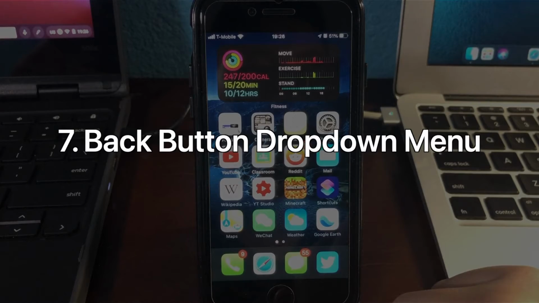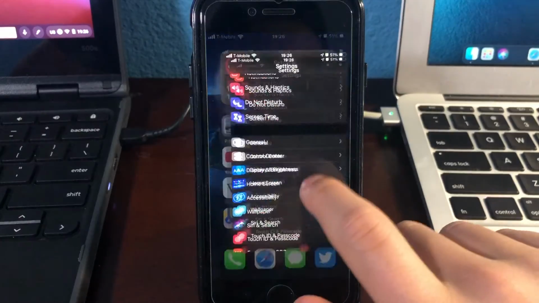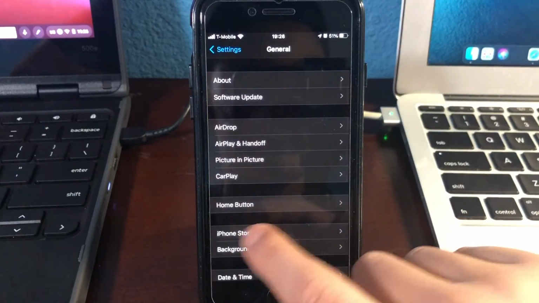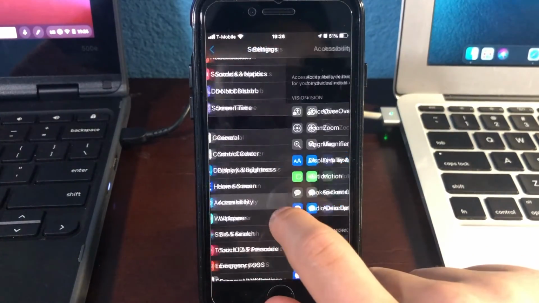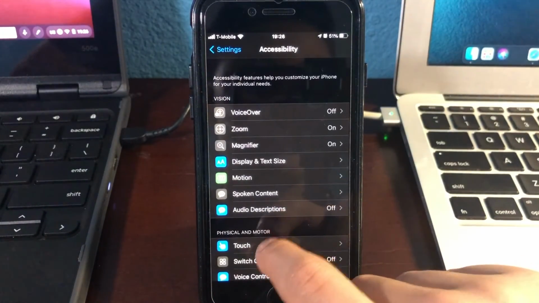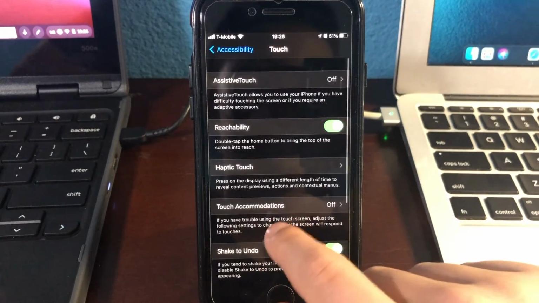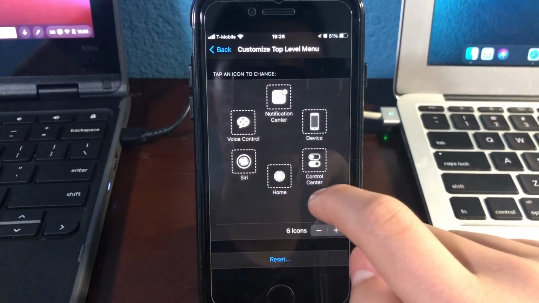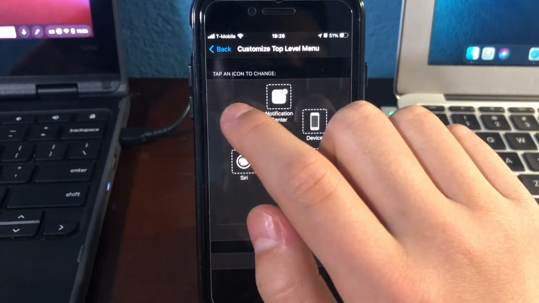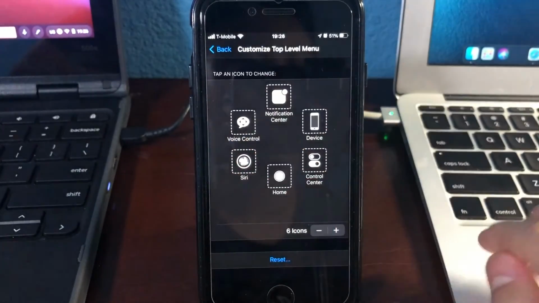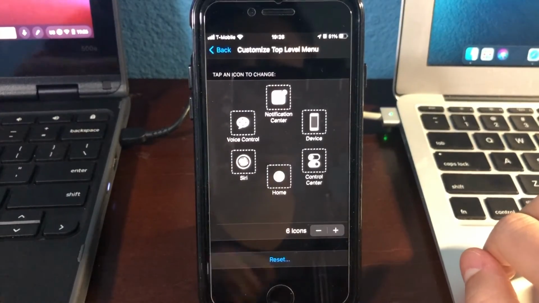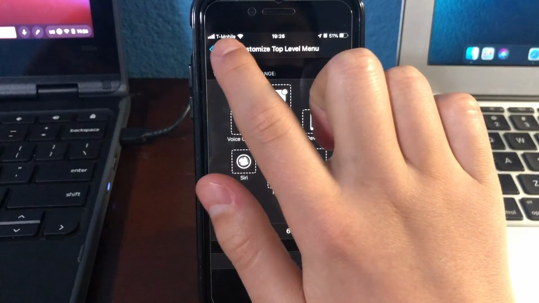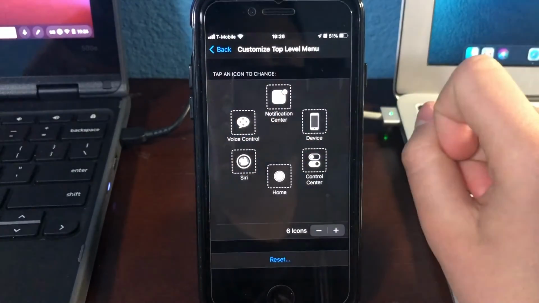Number 7, the back menu. So, let's just go to some random things in settings. Let's say touch, assistive touch, customize top level menu, or just go into a random page. And what do you do if you want to go back to the main page? You have to tap the back button several times.